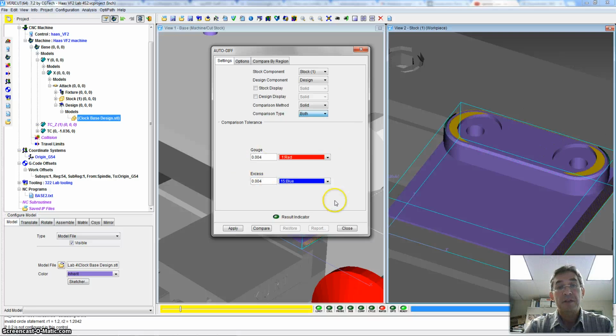Down here you see that there are two colors, one red, which is used to show gouging, and blue, which is used to show excess. This value in here is the tolerance, so the only time material shows up as being gouged is if you're more than 4 thousandths into the design, and the only time material shows up as being an excess is if you're over 4 thousandths outside the design.